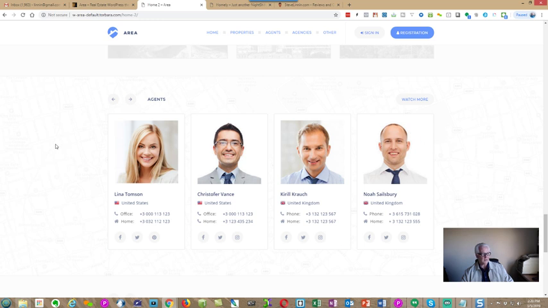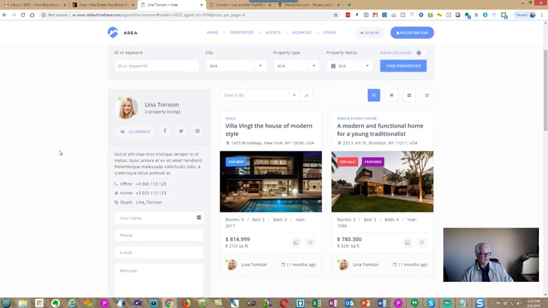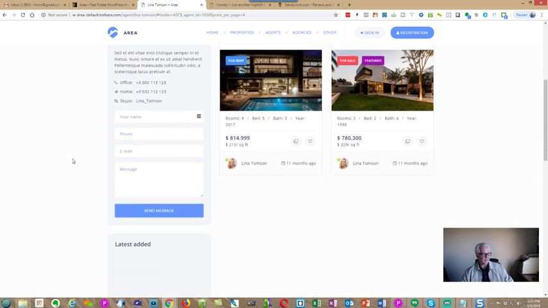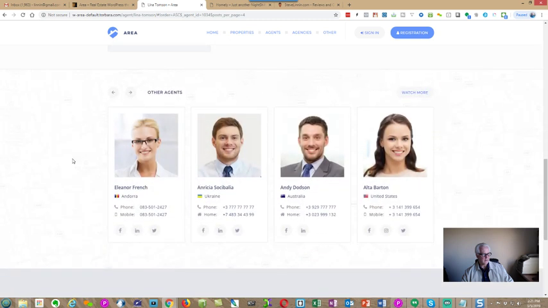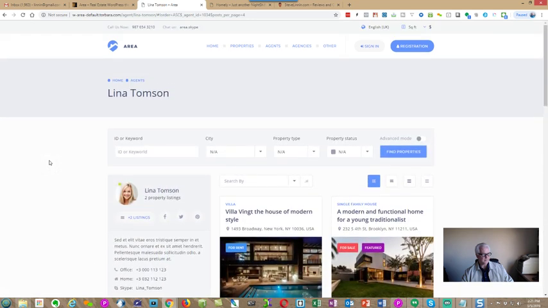Drop your agents in here. If you have a team and you want to add your team in here, you can add the team. If we click on one of the team, like Lena right here, you'll see it go to a team page, and that team page will showcase listings of that particular agent. You can set that up. And then it also shows the other agents as well. Very nice, right?